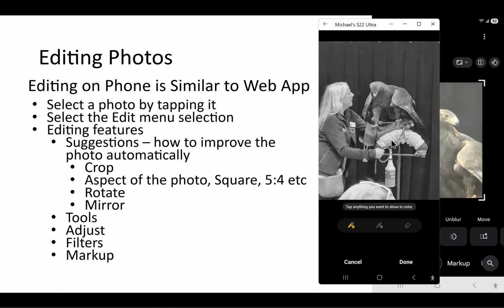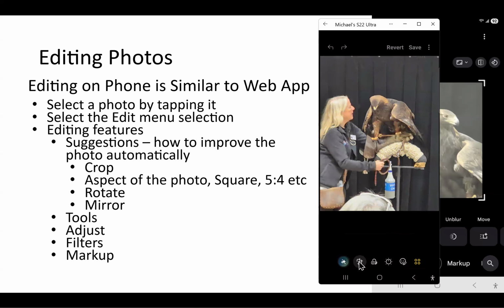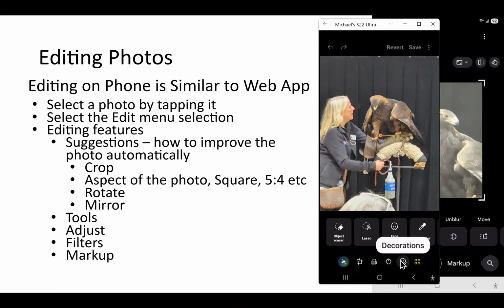You can change things that you want to show in color. There's a lot of stuff you can do with this. I haven't gotten too much on the AI stuff, but it's a lot of fun to play around with. So that's the basic ones that you have when you're editing the photos using the application that comes with your phone.